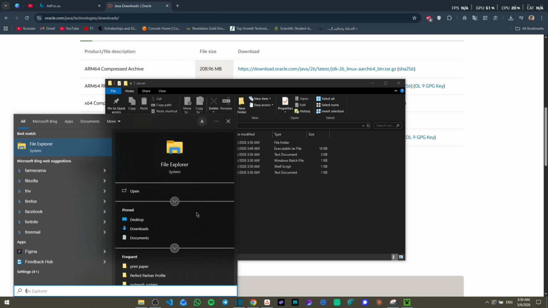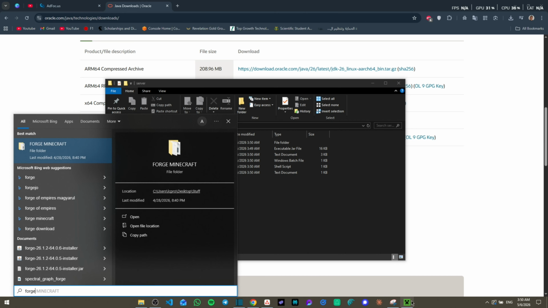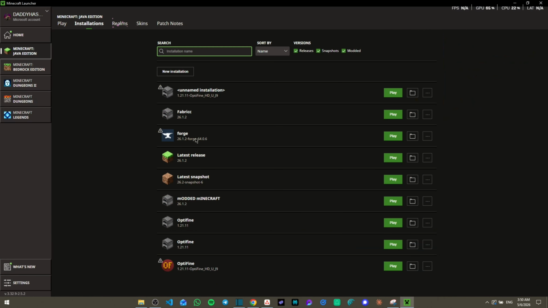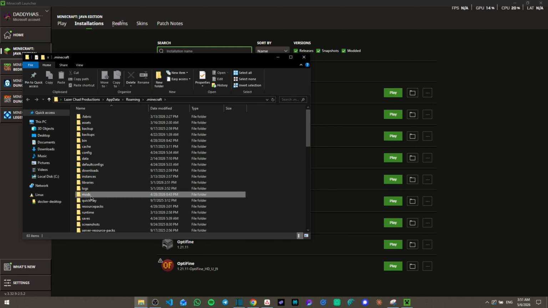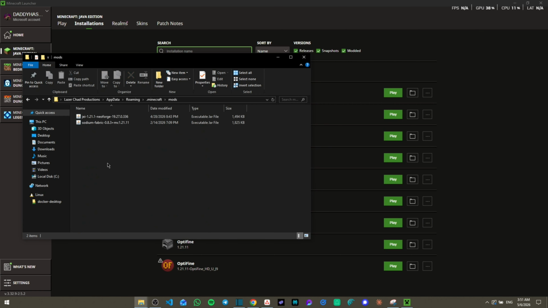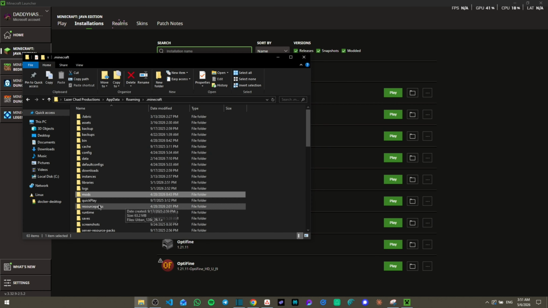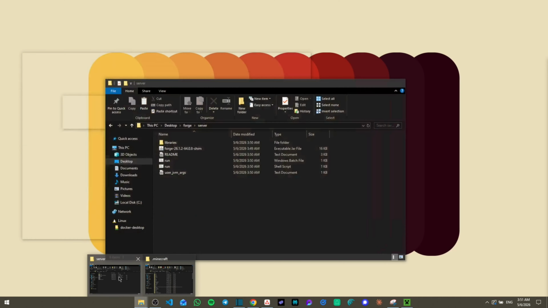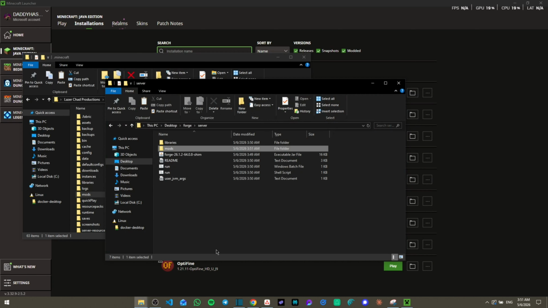So from here we can just go to Forge, or you can go to your Minecraft launcher. Then we can go to installations, and for whichever profile you have Forge, you can click on the folder icon where it says install. And as you can see right here, there's a folder that's called mods. And I have two mods right here. So we're going to right click, copy this, then go to the other folder where the server is, and paste it right here.